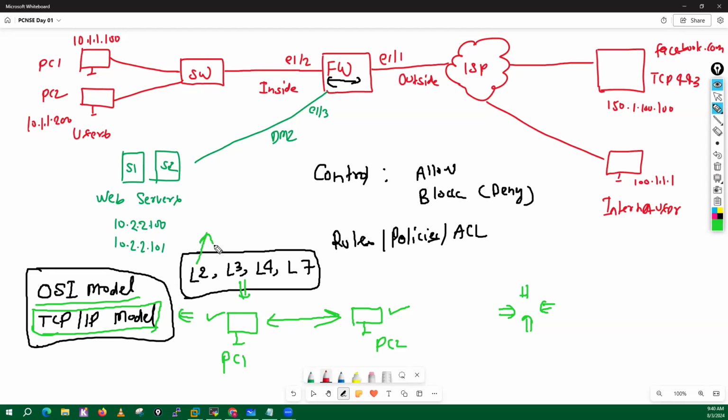At layer 2, we have a source MAC and a destination MAC. At layer 3, we have a source IP and a destination IP. At layer 4, we have a source port and a destination port. At layer 7, we have the raw data.